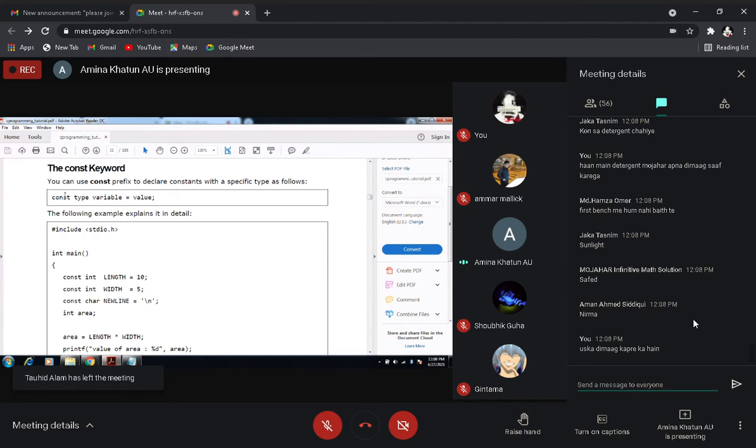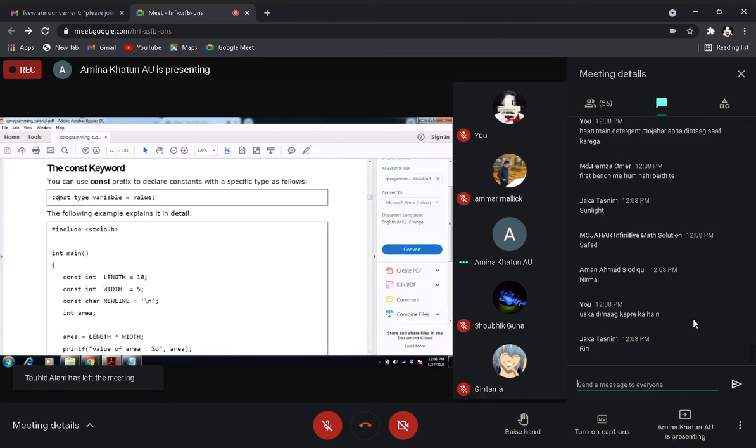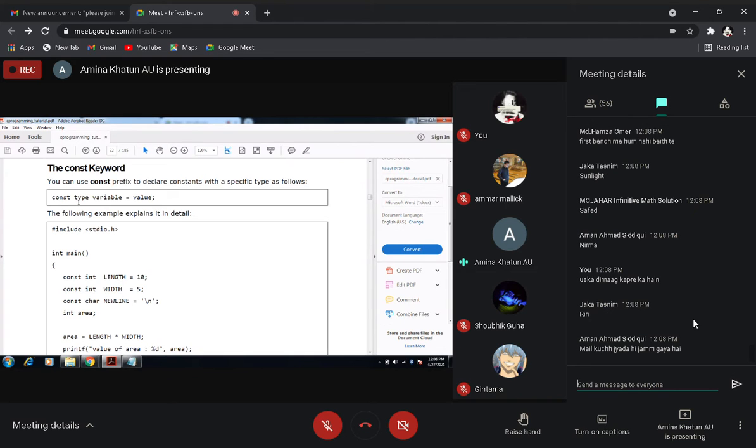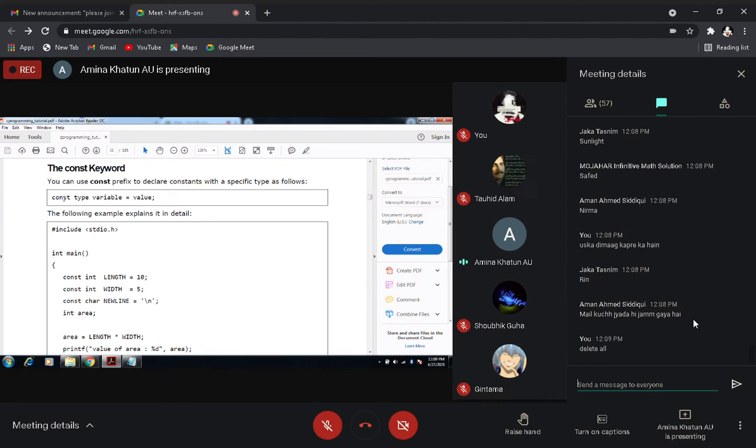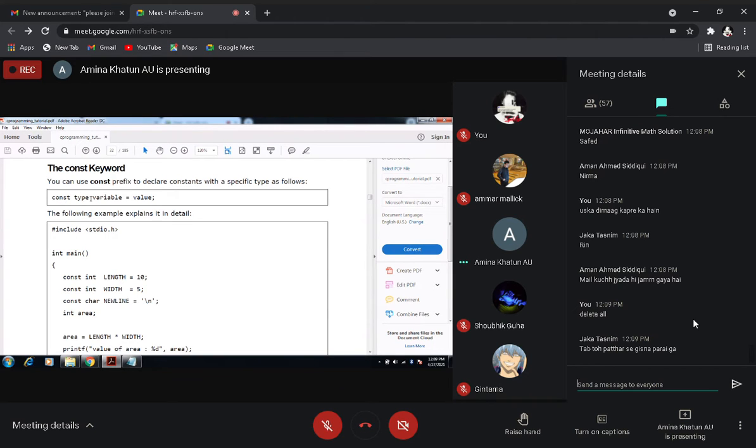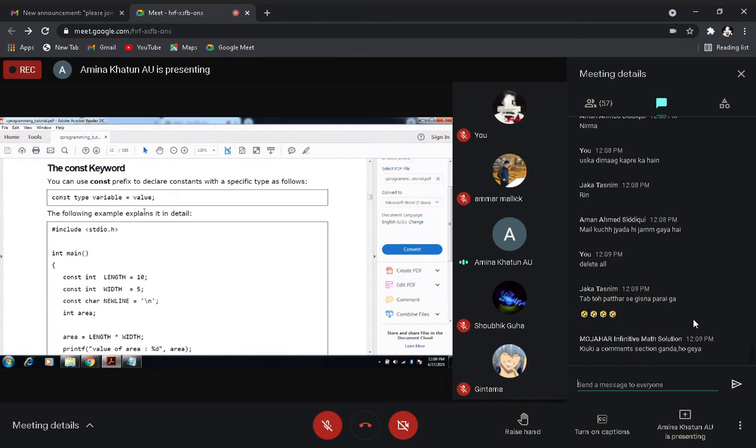Const means it is used for constant. And then you have to give the type, what type of variable it is, and that variable name. And next you have to put the value of that constant. So this is the basic syntax. You have to use the const keyword. Next you have to give the type, then you put the variable name, and then you put the value of that variable. So let's see an example of this constant.